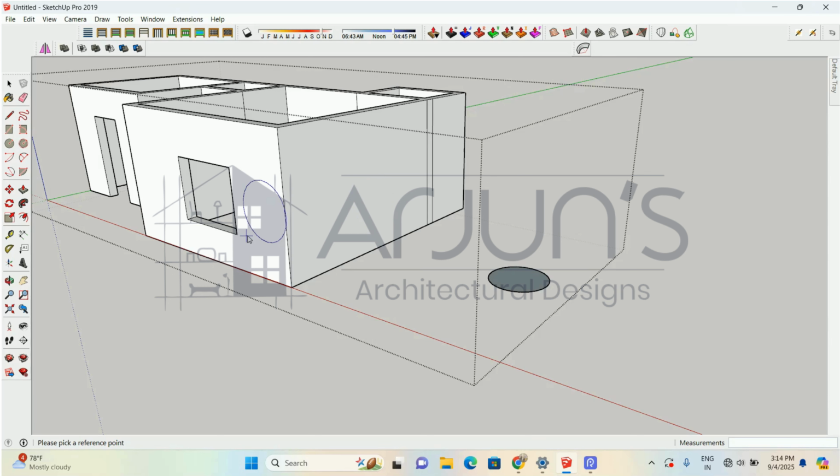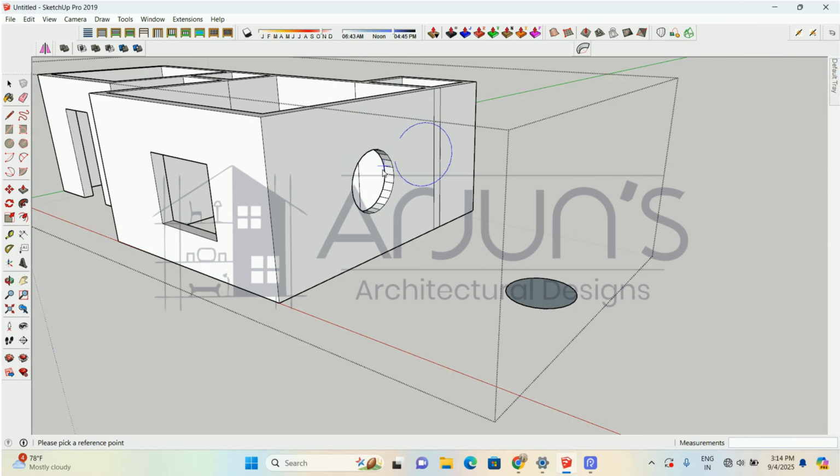So same way as we created the window. So first decide the position where you want to place the opening. Give the horizontal dimension by dragging the mouse and then give the height. Like I'll give 3 feet. So you can observe the circular opening has been created. So this is how you create openings with your particular profile, custom profile.